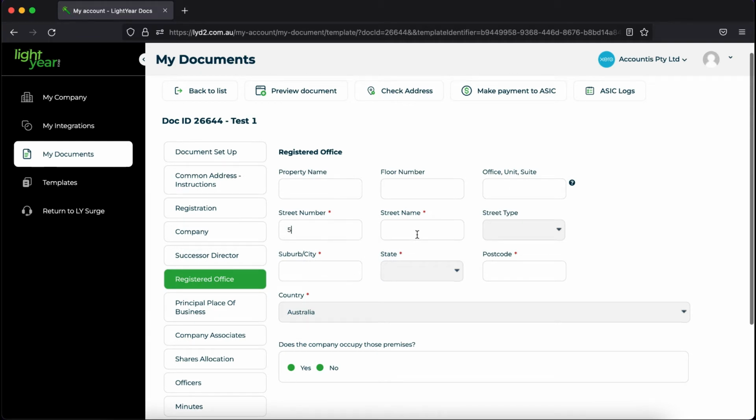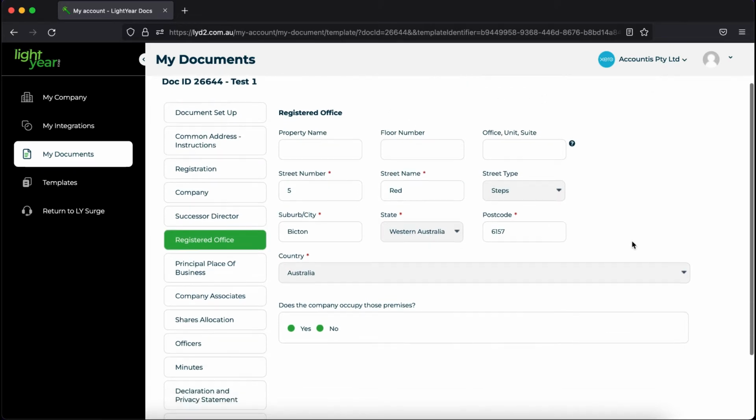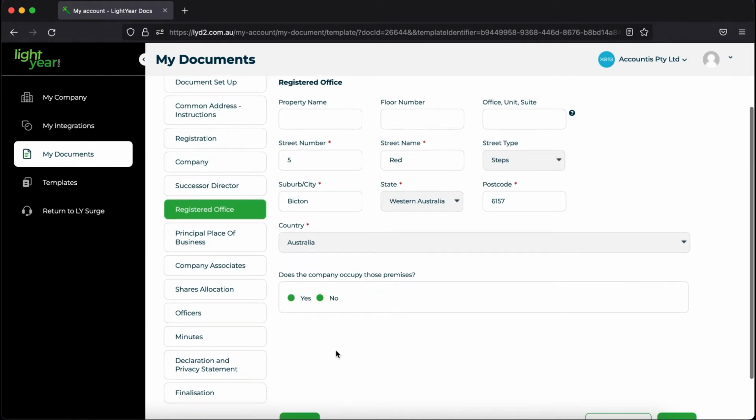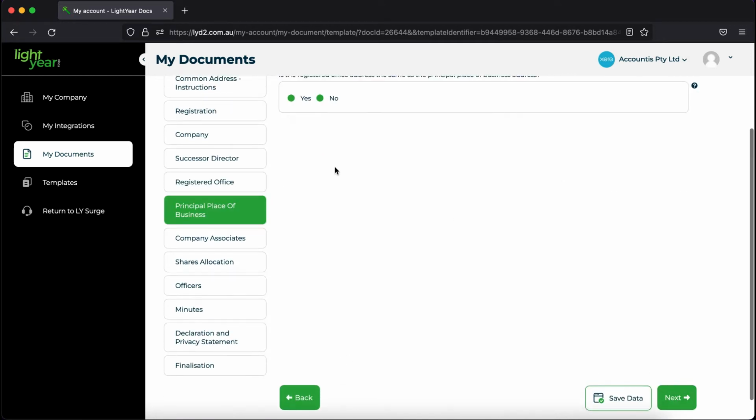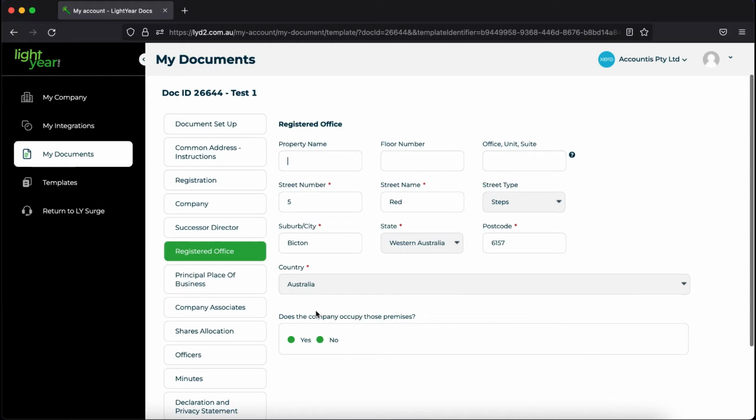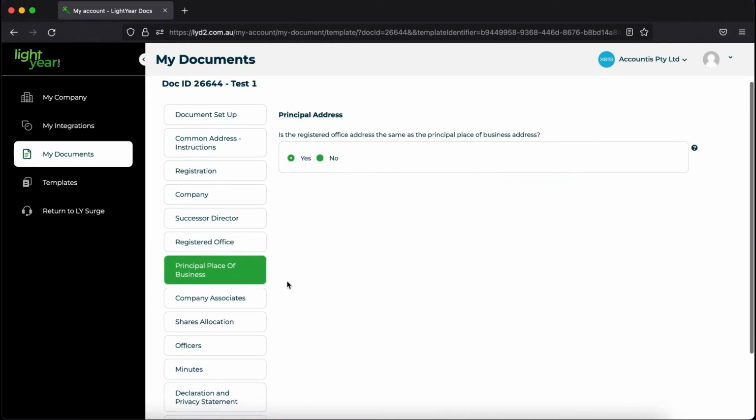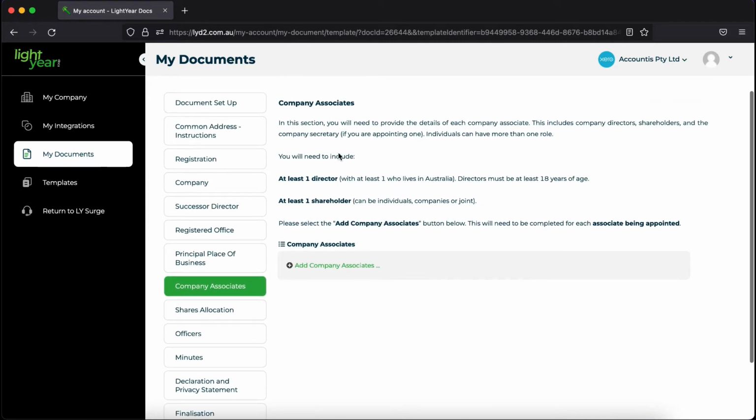I'm just popping in our registered office. I'm just popping in an address here. Obviously, this is a fake address, so this is not going to come up in our address checker, which you can see up here, which we'll talk about later. But you obviously need to put in a registered address that ASIC recognizes, and just popping in the occupancy and principal place of business as the same address.